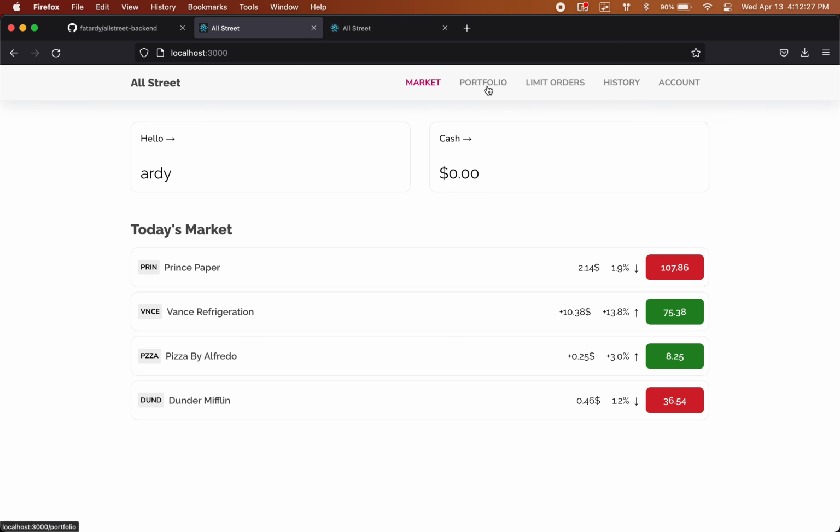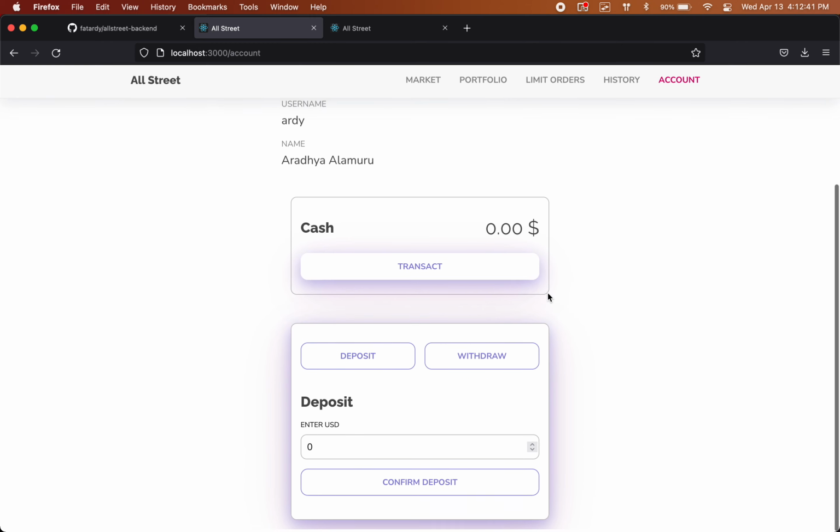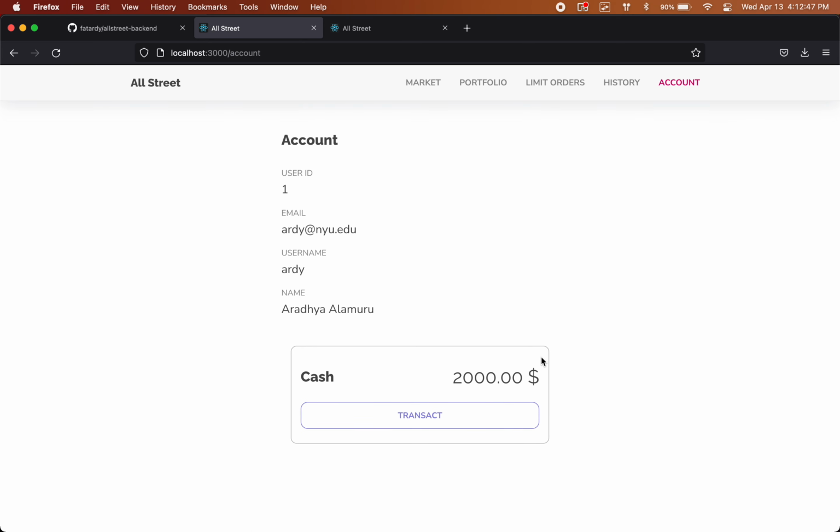The other pages are portfolio, the stocks that you own, limit orders, the sort of limit orders to buy and sell that you can create, history, and account. Let's first go to account so that we can add some cash. This is our main account, and let's say I want to deposit $2,000. So I'll confirm deposit, and there you go.